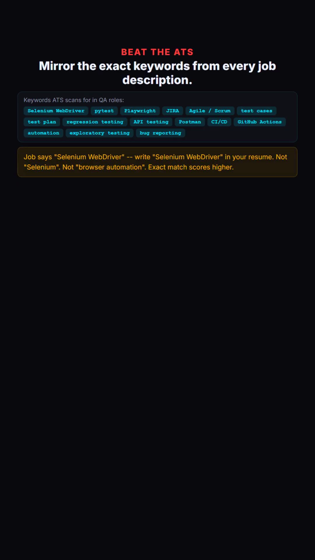Let us start with the applicant tracking system problem, because if you cannot get past the ATS, you never get a human reading your resume at all. Most midsize and enterprise companies route every application through ATS software before any human sees it. The system scans your resume for keywords that match the job description and scores your application. Below a certain score, the application is automatically moved to rejected without any human review.